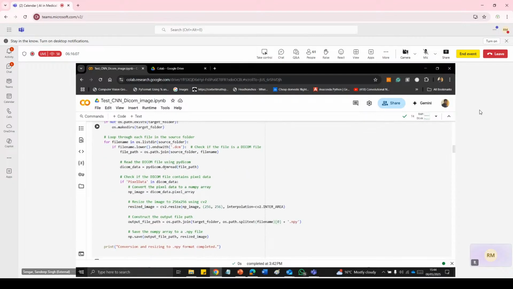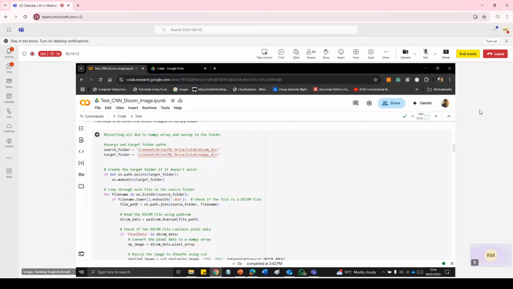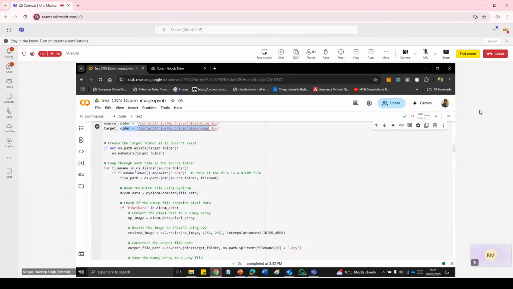Now for file name in os.listdir source folder, right? We are taking this source folder. Source folder is this one. Target folder is this one. So we are taking file name in os.listdir source folder, which means we are taking all files from the source folder.